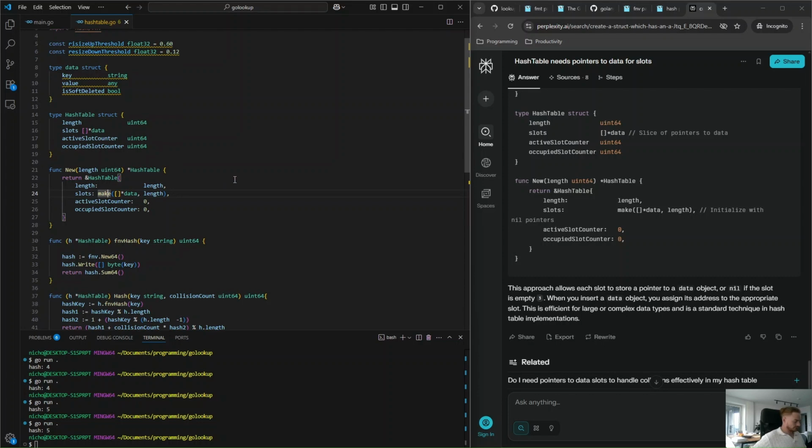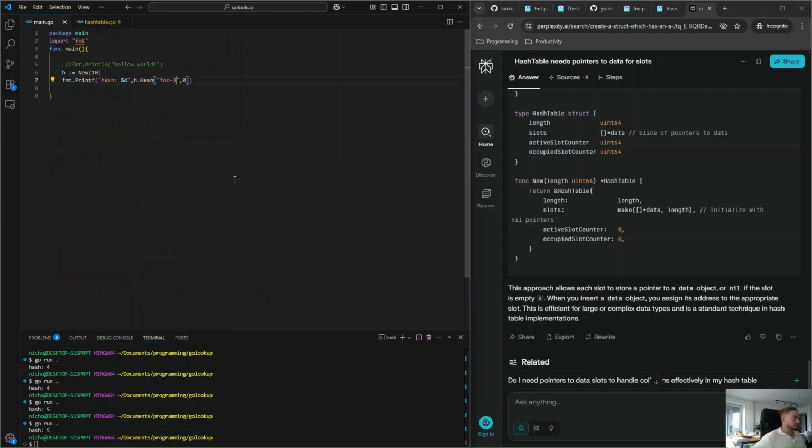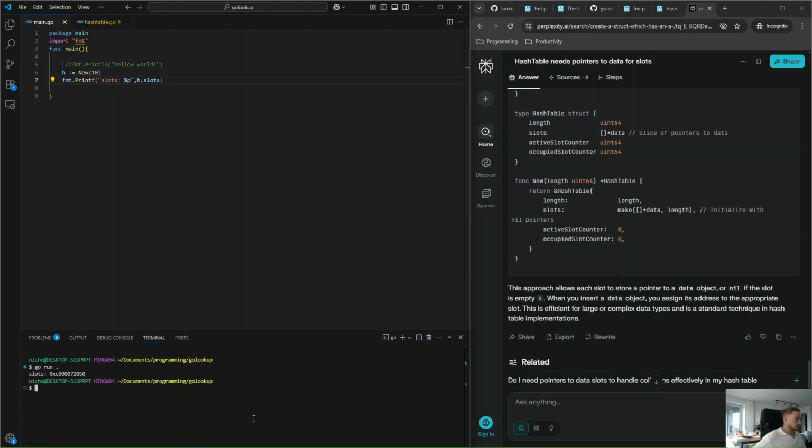So what I want to do now is say slots. I want to print this out and see if it's a pointer here. Okay, so that's the pointer, the memory address of that slots array.